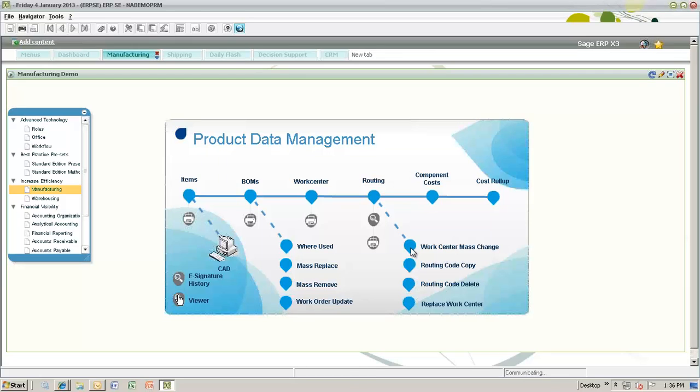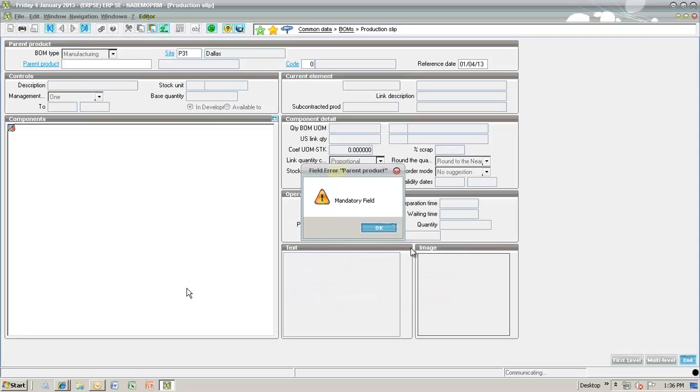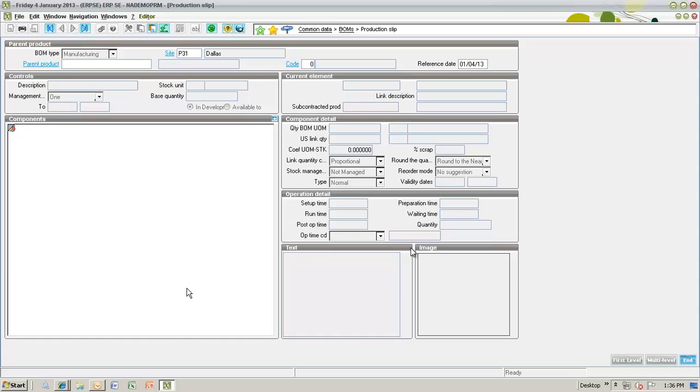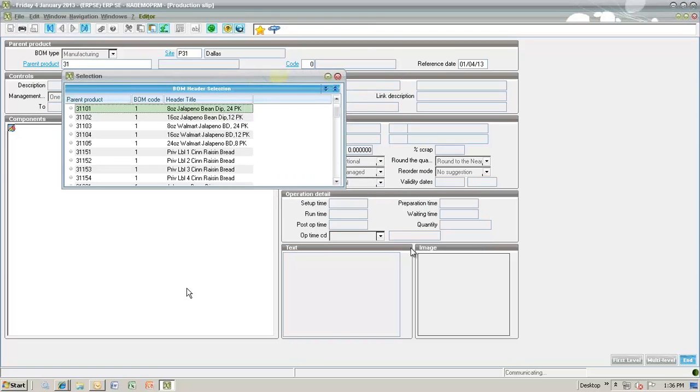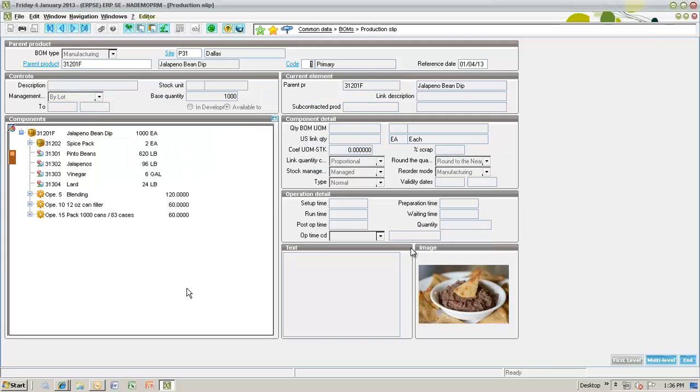A great way of looking at all this in one screen is with our BOM Viewer. So let's go pull up a product here. All right. What we call this is our production slip. It's really the operations and the items all combined on one screen.